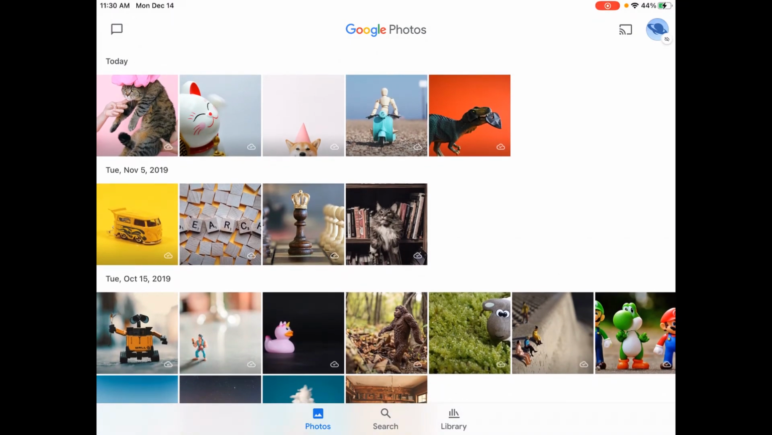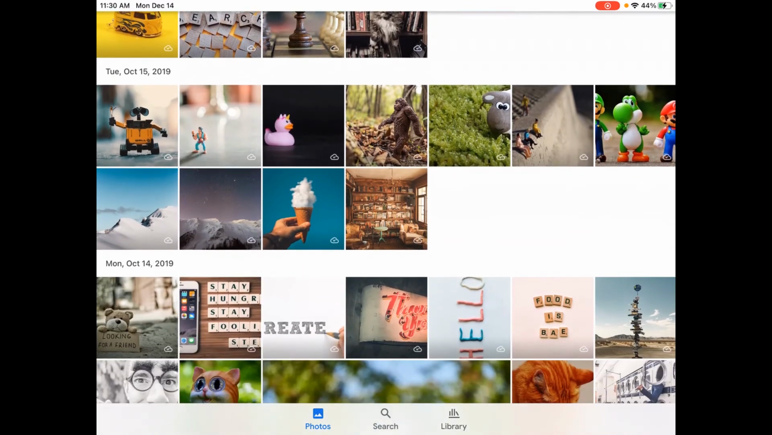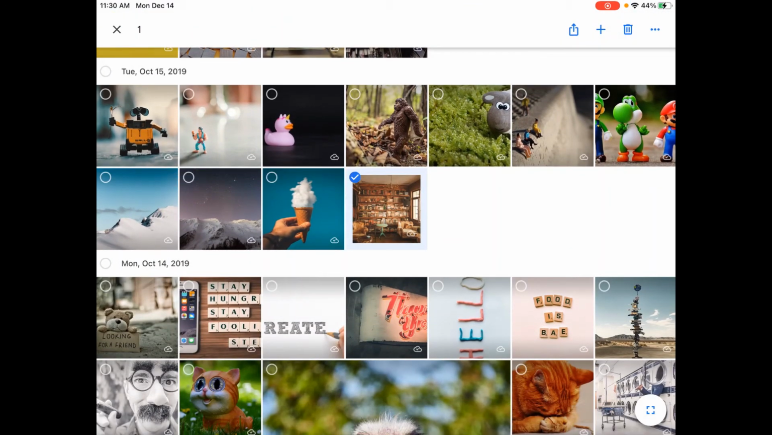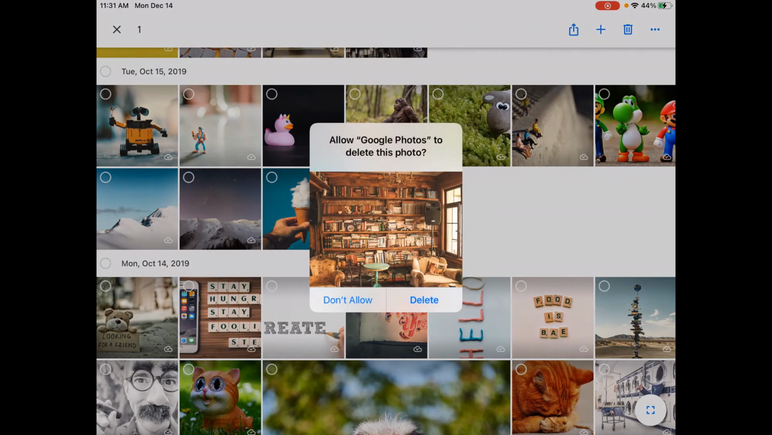So I'll show you what it looks like to select and delete. I'm going to pick a photo. We'll do this library one. You can see I just long pressed on it and it gave it the check mark. Top left, you can see I only have one selected. If I hit this little trash can icon, it says it moves it to the trash. So it's moving photos and videos from my Google account into that trash. So I'll do this, move to trash.